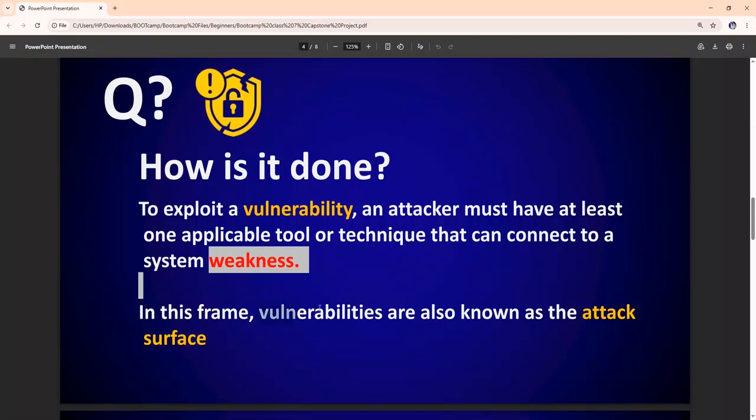So vulnerabilities are also known as the attack surface. When you have a lot of openings in your house, your attack surface is high. But when you have just one that you are looking at, you mount a camera on it, and in fact there's a security man on that gate, just one gate, you reduce your attack surface, making it possible to contain what is happening.